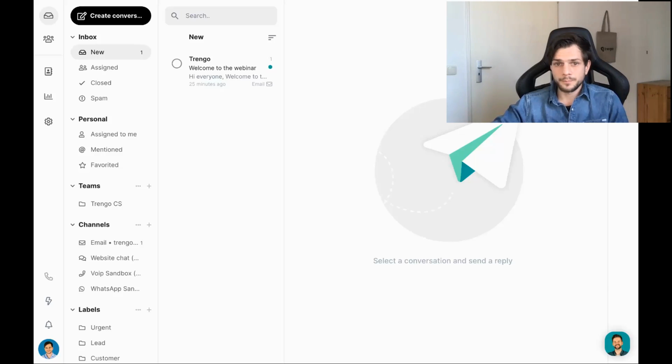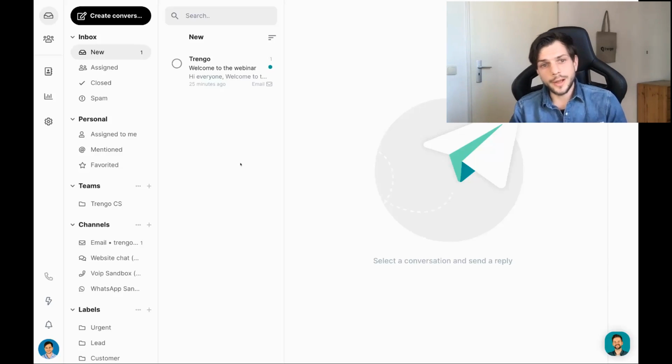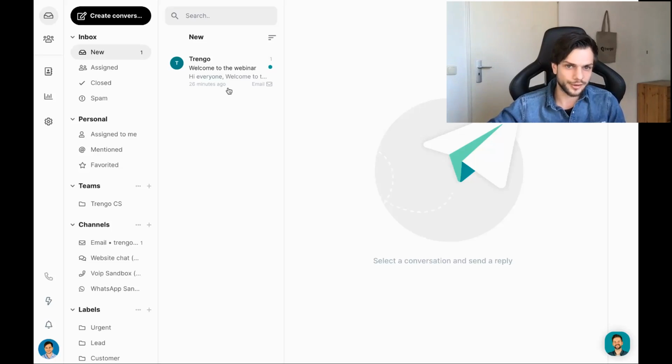Just going to share my screen. So this is the Trengo inbox, and as you might know, Trengo is a multi-channel inbox which will allow you to get all your messages from different communication channels in one inbox. This is how it looks. We see here the new inbox where all messages come in. In this case, it's a demo account, so we only have one email, but you can imagine the more channels you include, the longer the list of incoming messages becomes.